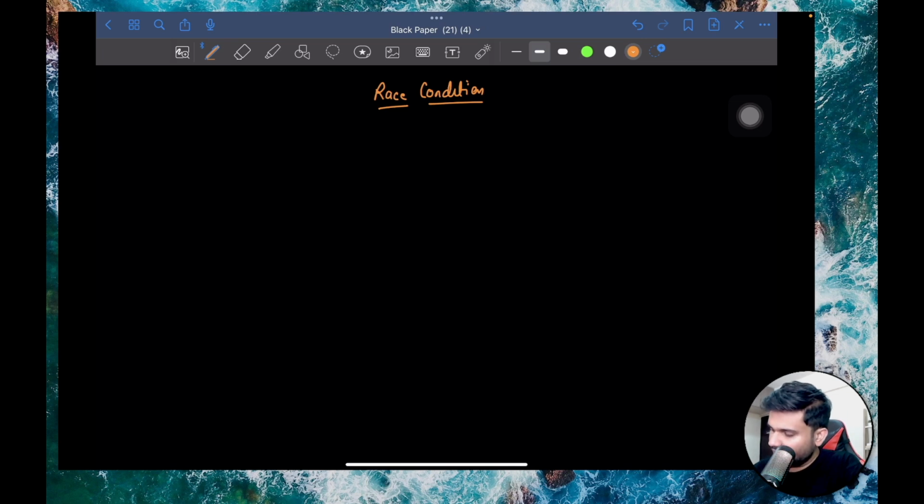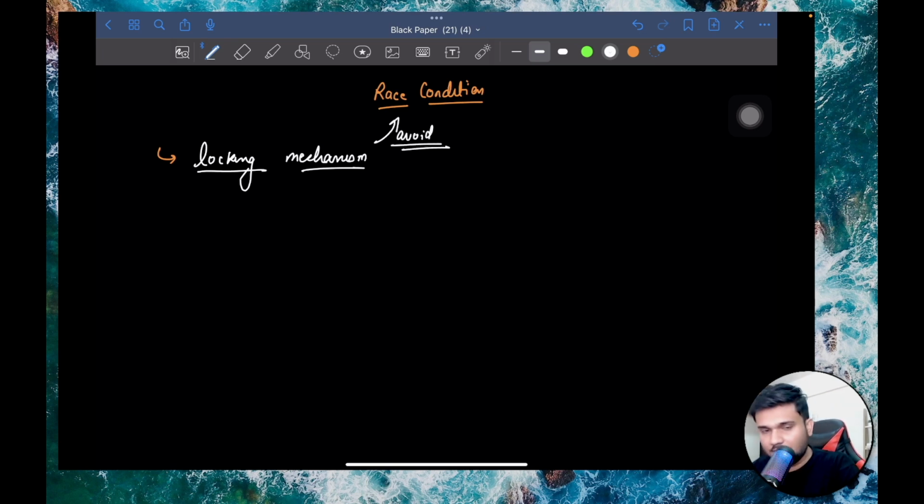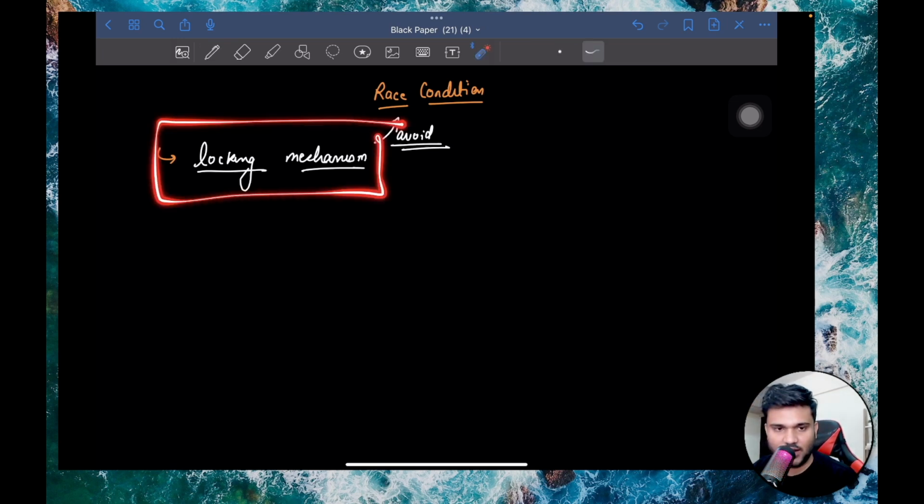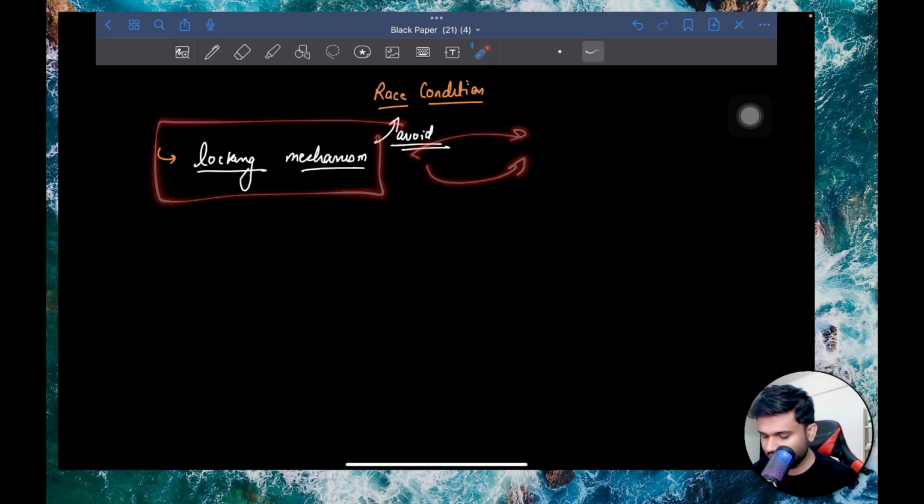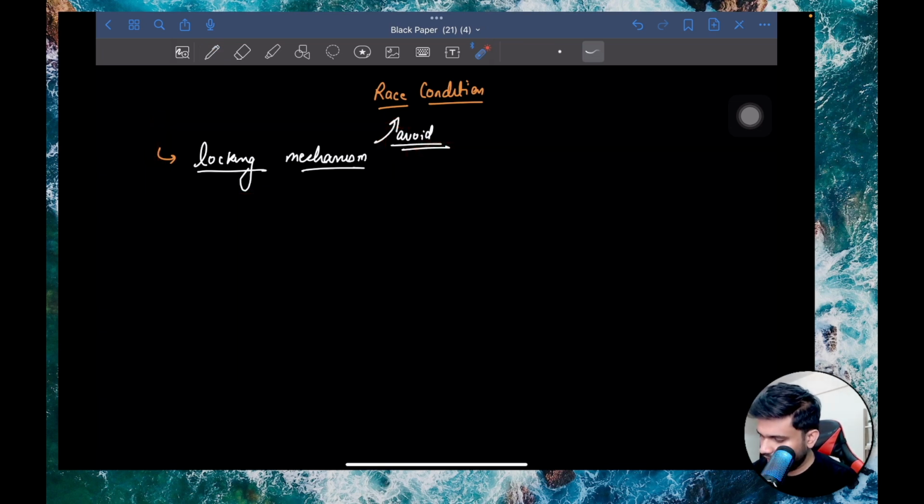But apart from that, MySQL also provides locking mechanisms using which we can actually avoid race conditions. You can use these locks to avoid the race condition. A race condition for our case will happen if multiple transactions are trying to access or manipulate the same data at the same point of time. A few of the locks that MySQL generally provides is shared locks.